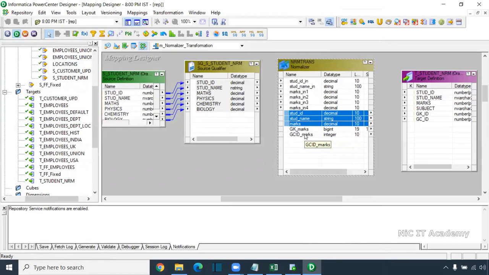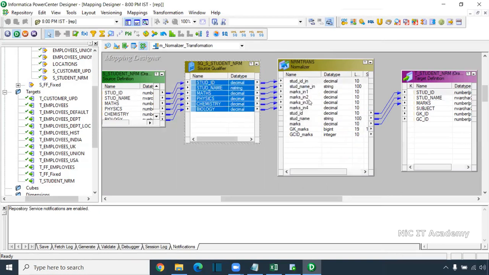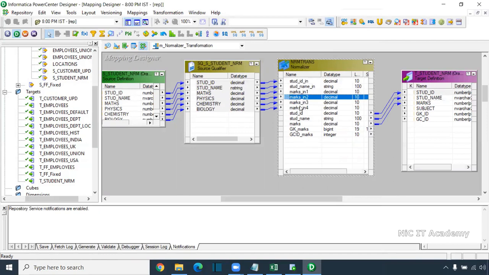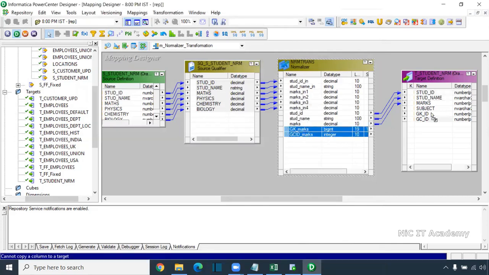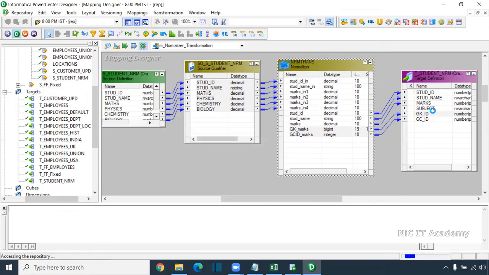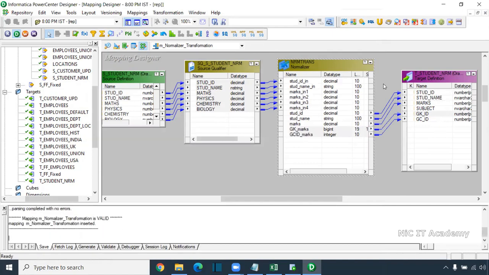GK is the generated key value, and GCID. So it will automatically be created in the target. It has only target ports, not source ports, right? And you can take all the columns from the source. Since I made occurrence equal to 4 on the marks column, it has mark 1, mark 2, mark 3, mark 4, right? You have the 4 different columns. Then you can take GKID, GCID. Is it necessary to have GKID, GCID in the target? No, it is not necessary. Just to show you what data is getting loaded, I'm taking it.